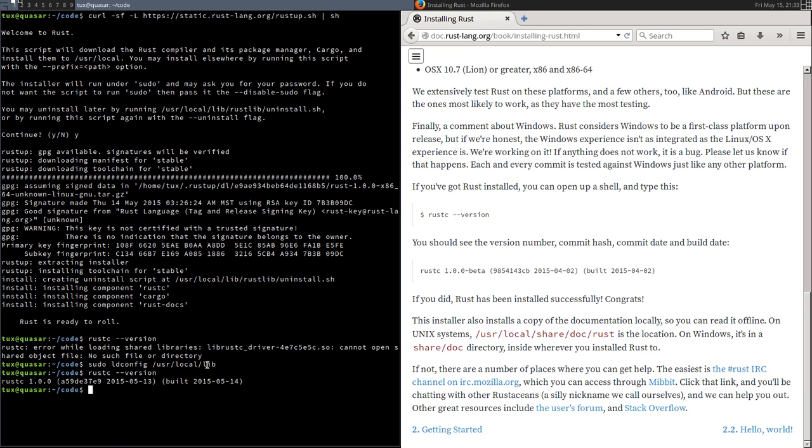Now we can check it again. And it runs. See, built 2015-05-14. Rust 1.0.0. Beautiful.